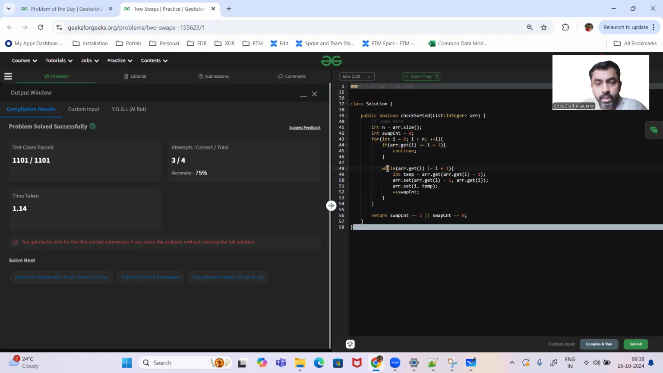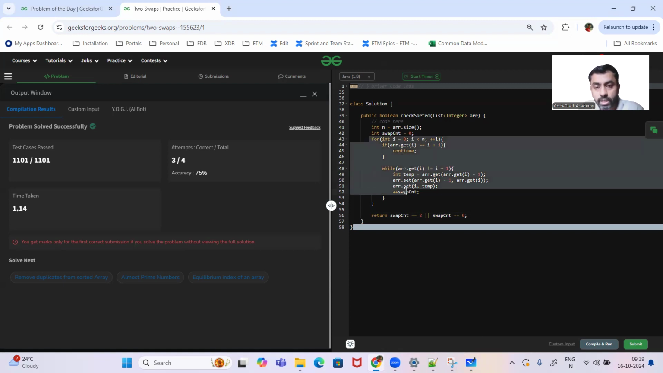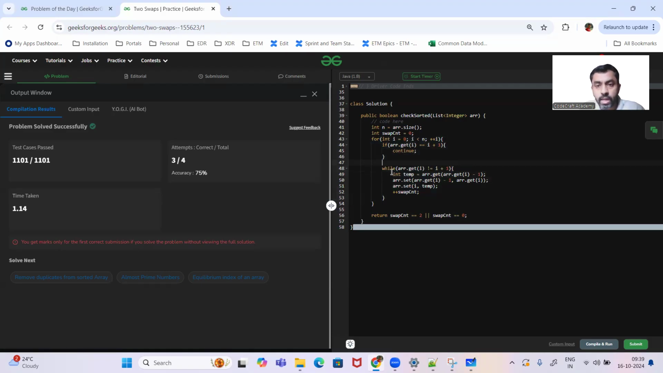Let's quickly explain the time complexity. Here we are taking one for loop, which will take O of n. Now there's another while loop, which in the worst case is going to take O of n. The overall time complexity is still going to be O of n. Why? Because in the worst case, if this while loop takes O of n, then the array will be sorted, and for the remaining elements we'll just continue, we'll just ignore them basically.